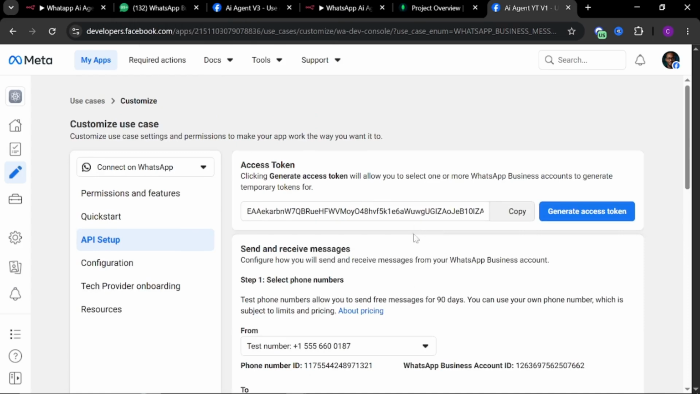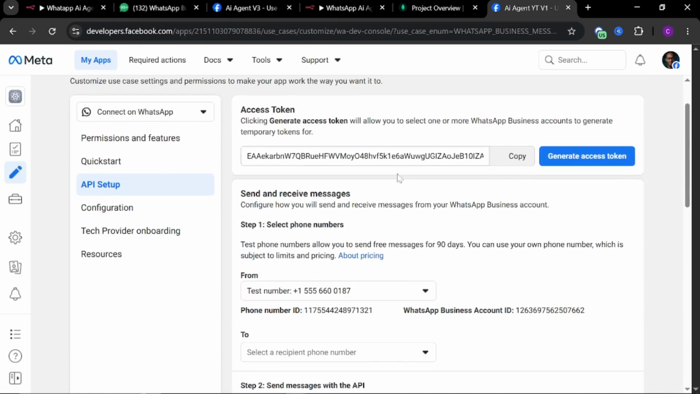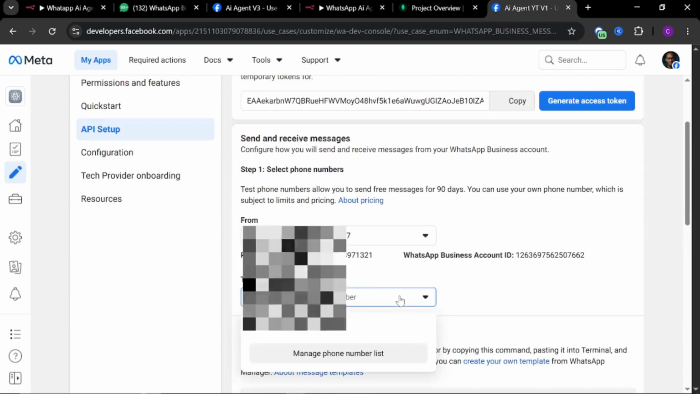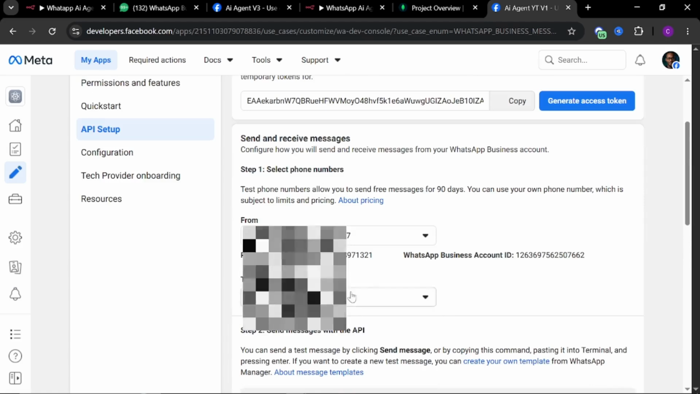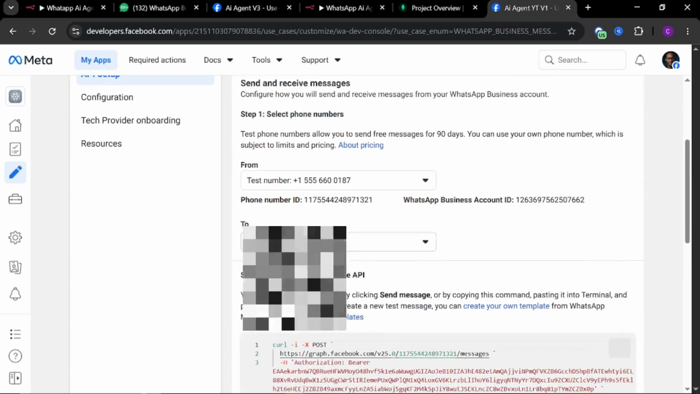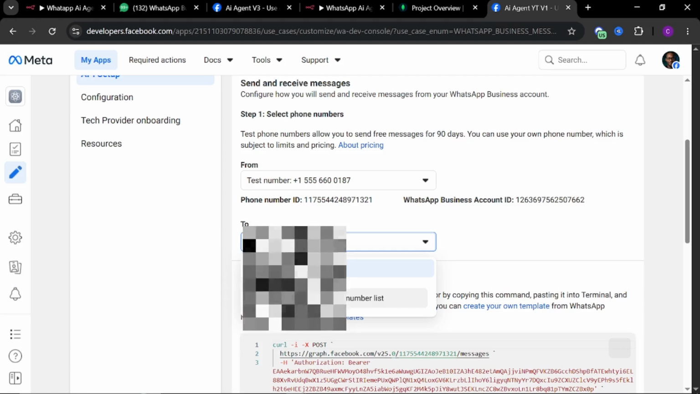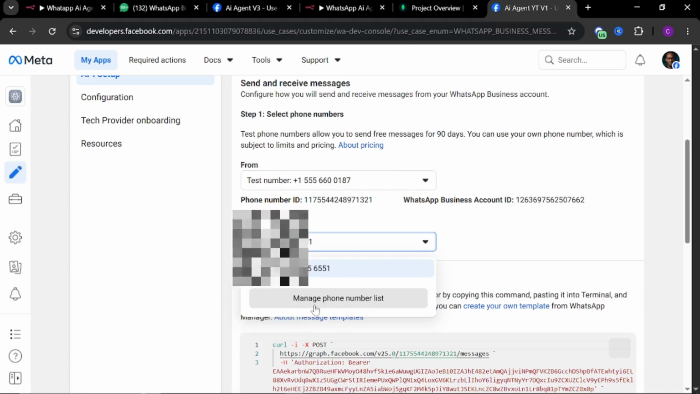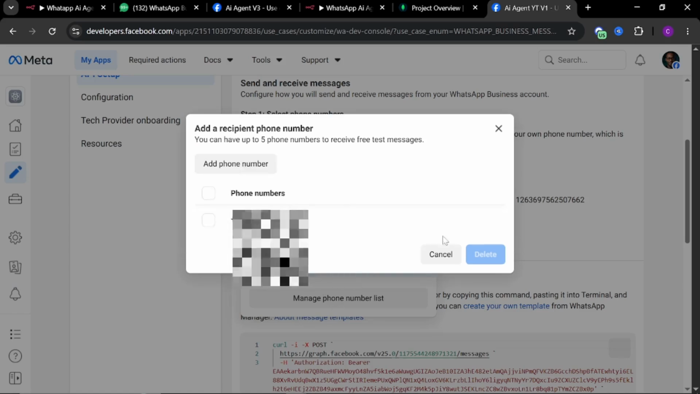You are going to be needing this token very soon. But before that, let's test that it's working. I'll send a message to my number. You just click this number here, scroll down, you see From, then click To. Then you can manage the number. You can add your own phone number here by clicking manage phone numbers list, and just add the phone number you want to add.